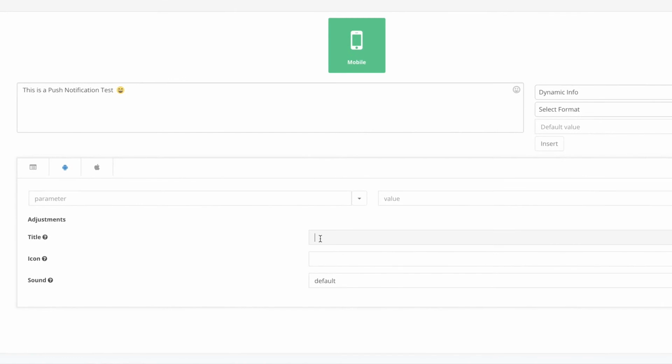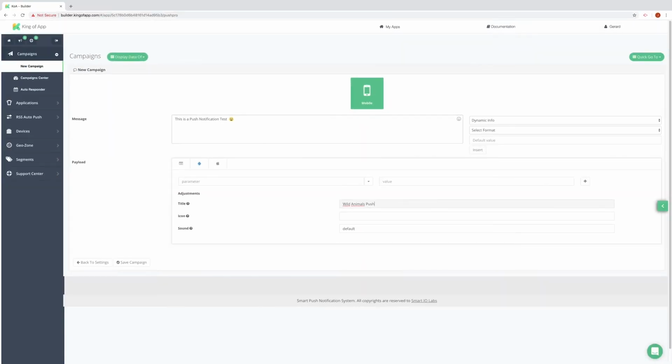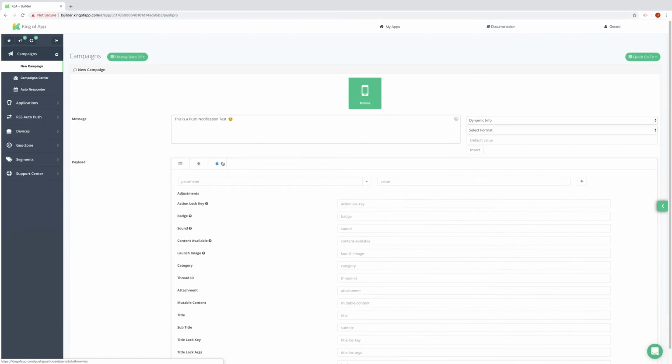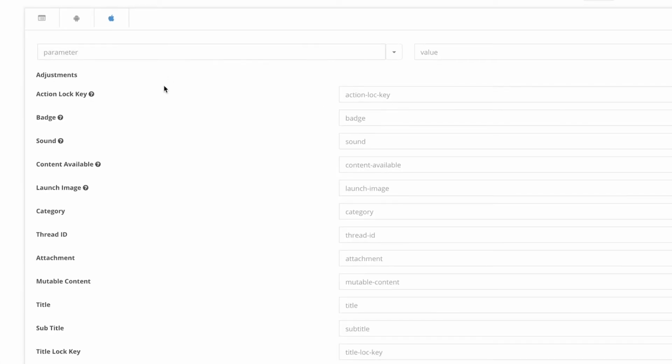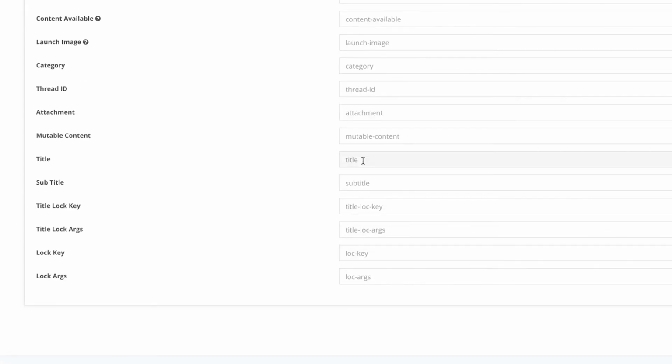We go down to Payload and click on the Android icon, where we will find the title field. Here you can add a text of just one line in length that will precede the content of the message field we filled in earlier. We have an identical field in iOS that we will discover if we click here.